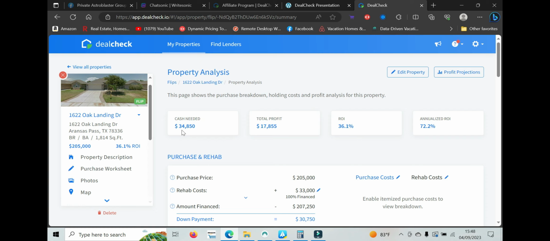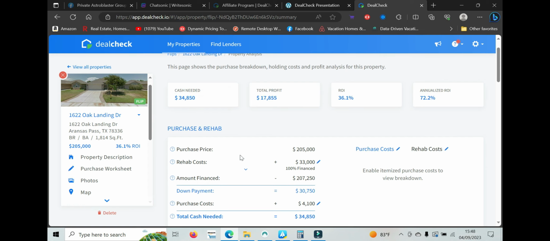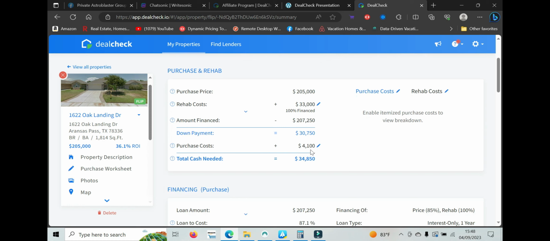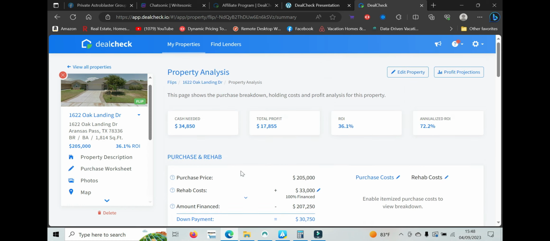Cash needed, which means that this is how much money we need to get into the deal. Okay, so for this particular property at these numbers, we need $34,000. All right. When we sell it, everything included, we're going to make a total profit of about $17,800. Our return on investment is 36%, and our annualized return on investment is 72%. Okay, so not too bad. Easy little flip.